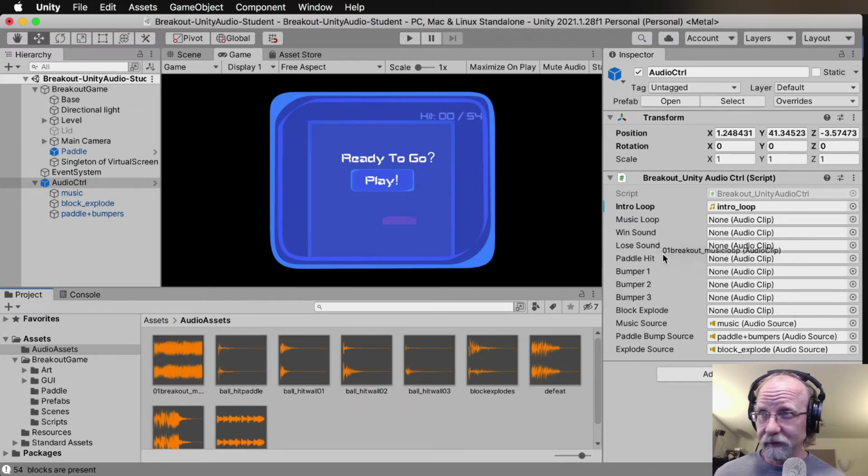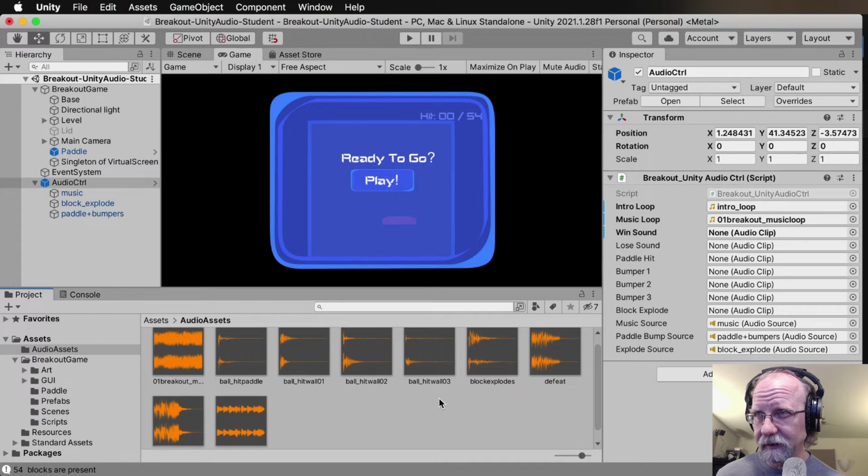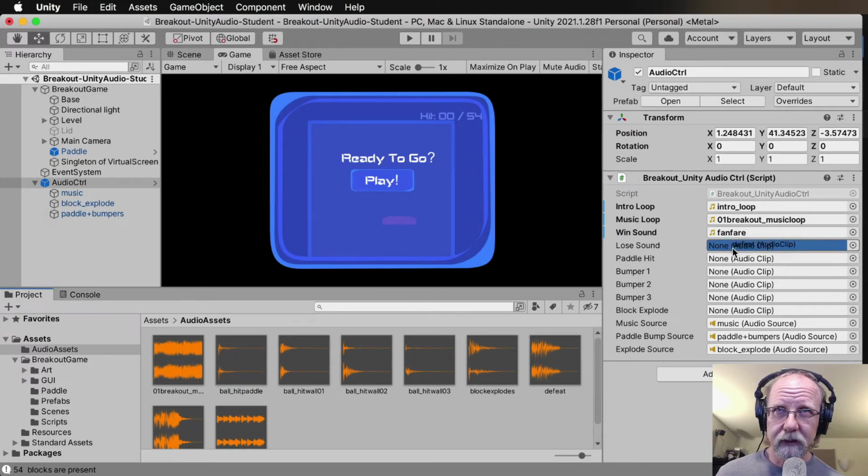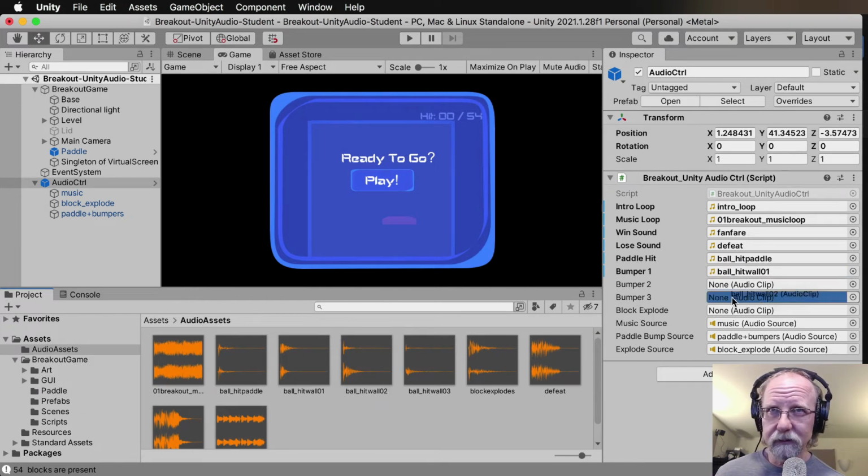Just go in here, take the music loop, put that, oops, sorry, that's not the one. That was bad. We're going to do this again. Right there, cool. All right, so then the win sound is going to be fanfare, and the lose sound is going to be defeat. And the paddle hit is going to be ball hit paddle, which I think is right here, yep. And the bumper 1, ball hit wall 1, ball hit wall 2, and ball hit wall 3, and finally the block explode sound right here.